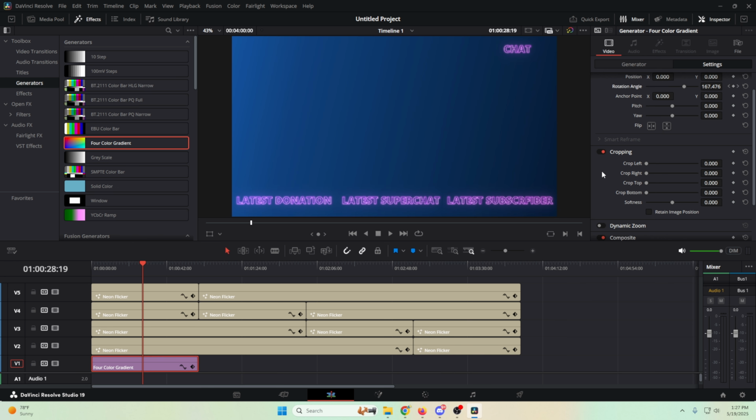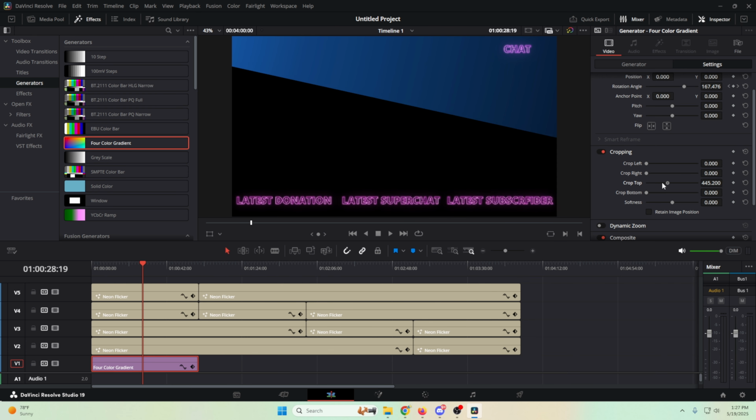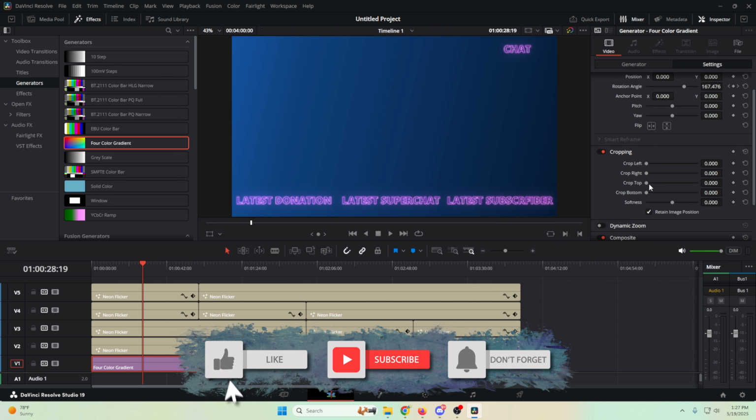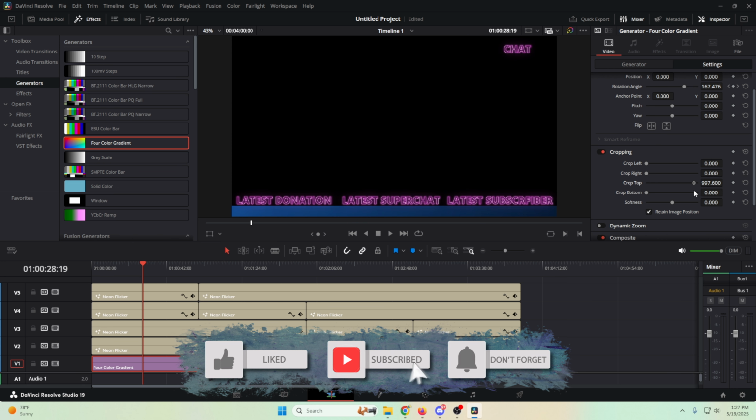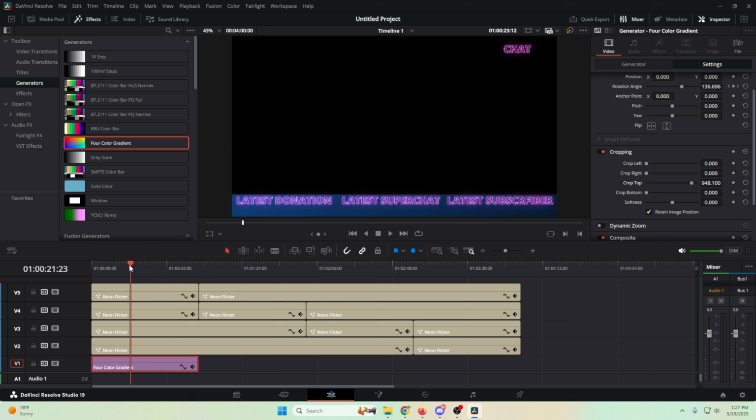First, we got to select our color gradient. Then we're going to crop the top all the way down. You can see that doesn't work because we're rotated. So if we select retain image position, then we can crop the top all the way down and put it right here. And now it will rotate, do all the things right within the confines of our crop.